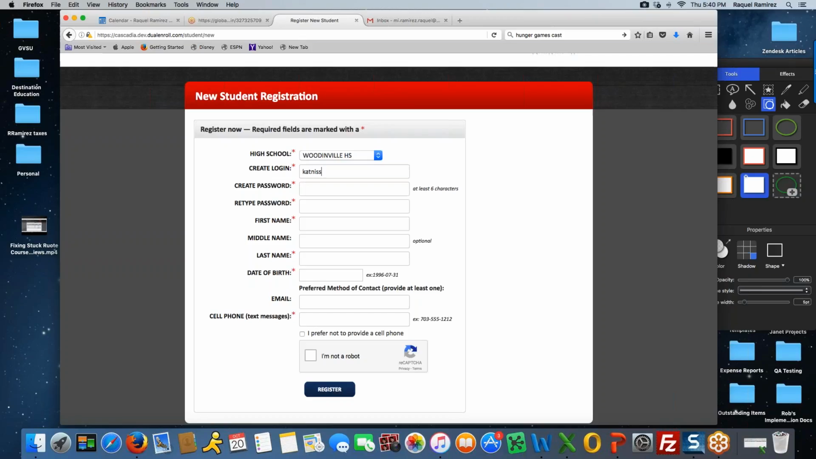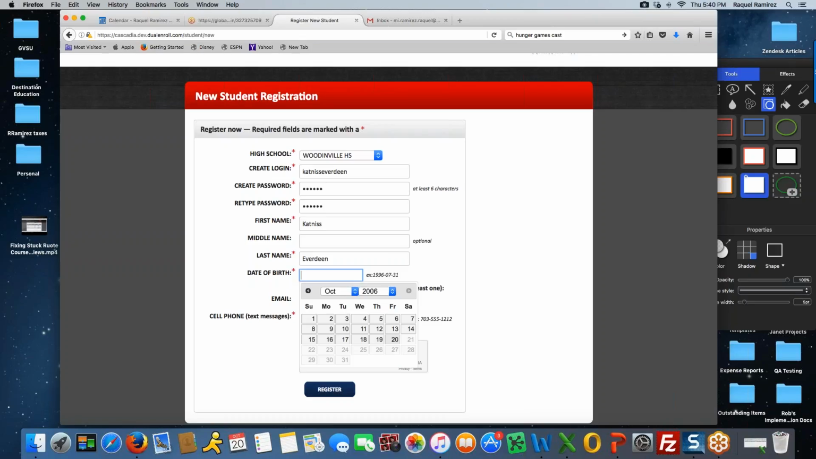Let's see, the student will go ahead and make their own login and password. So I'm going to go ahead and do that. We're going to go with Katniss Everdeen as the student, so they'll put their name. And we're going to do a birth date.